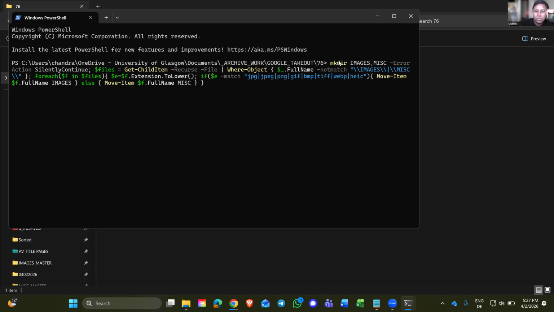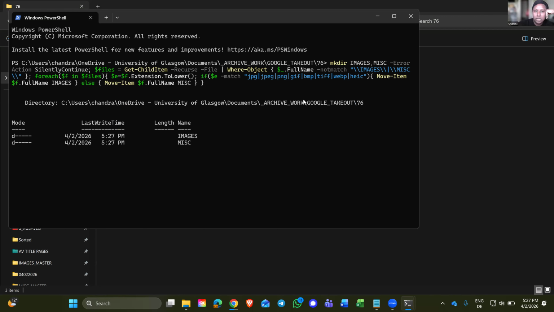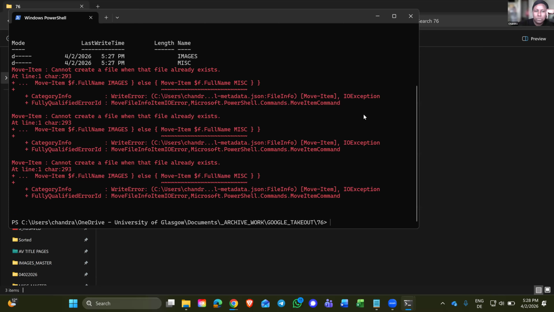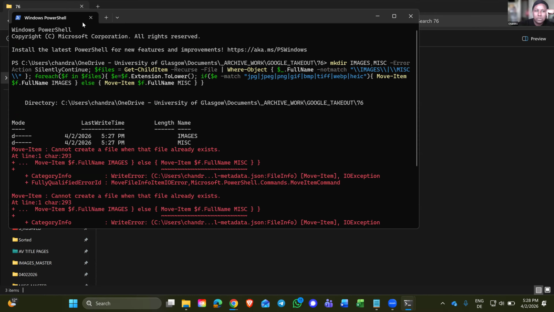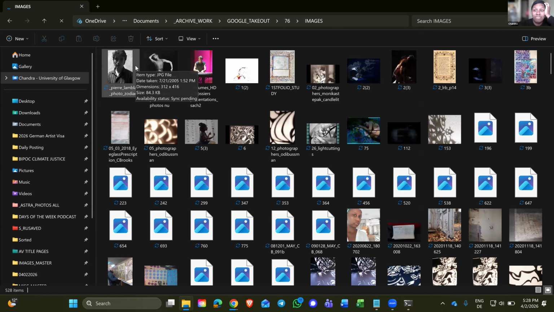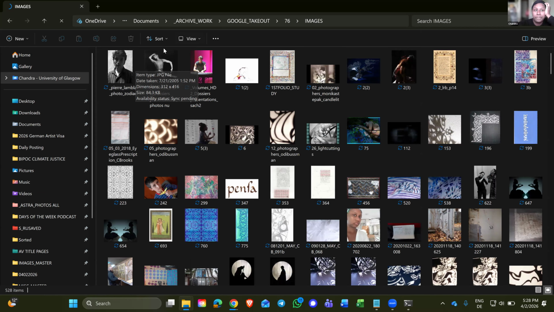We're going to paste the code in, press Enter. Now it's telling us that in the Takeout folder, cannot create a file when that file already exists. Move item. Okay, so let's close the terminal and see what's happened. Maybe I pressed twice. Let's see if anything's in this. Oh, yeah, there's a lot in there.